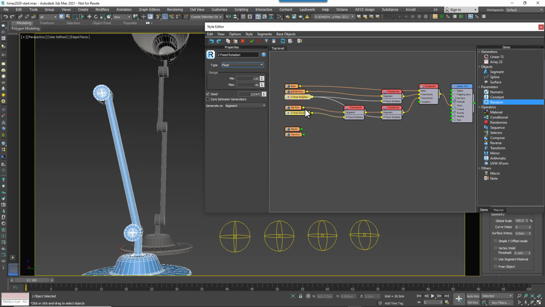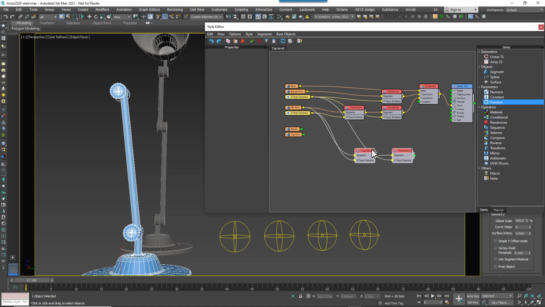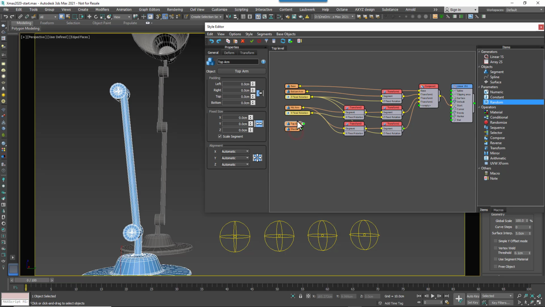We now have two controls, one to randomize the Z rotation and another to randomize the first part of the arm. So let's add the next section. Select and duplicate both the transform nodes, and then wire them to the fourth input of the compose operator. Wire the top arm segment to the new chain. Now let's move this into position.